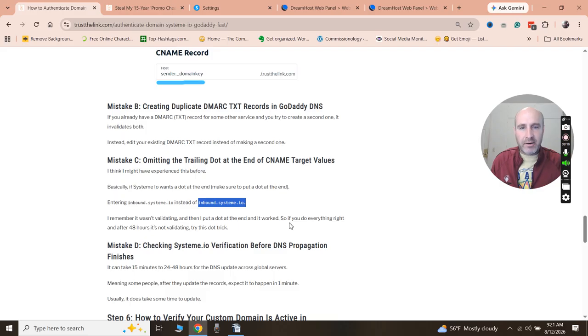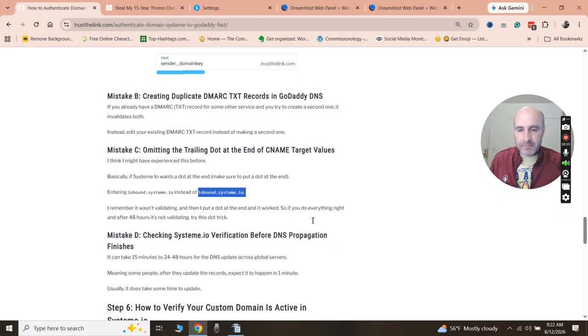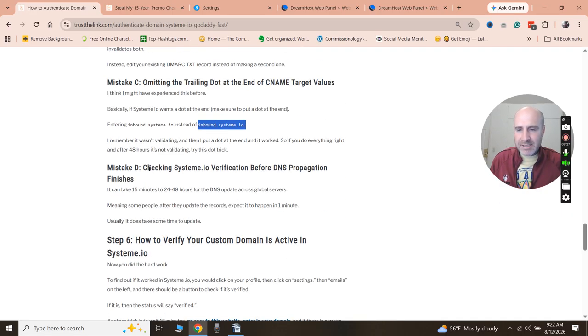Maybe you're missing the dot, or you put a dot in there that you're not supposed to. Seems kind of stupid, but sometimes those little things trip it up. Okay. And the last mistake is it can actually take 15 minutes to 24 hours, even 48 hours for the DNS to update across all the servers in the world. Some people expect it to happen in one or two minutes, and that's not how it works. It could take some time, okay? So you have to be a little bit patient.